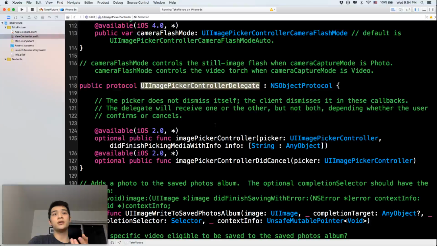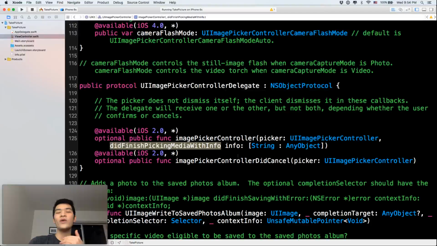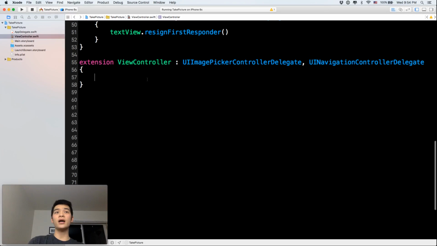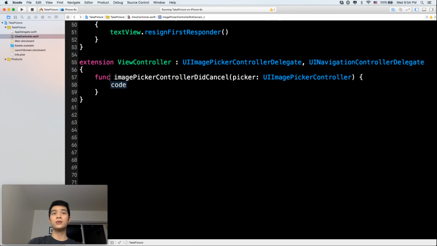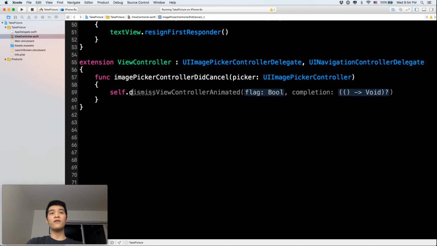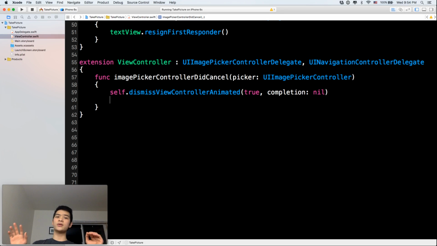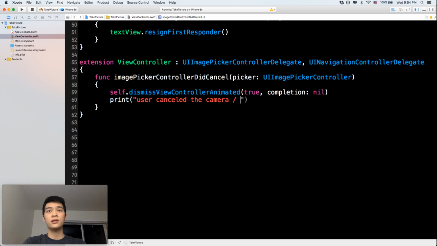The first one is didFinishPickingMediaWithInfo. That is what we want to use. And the second one is imagePickerControllerDidCancel. Okay, so let's implement those things. So if it is imagePickerControllerDidCancel, then I will just self.dismiss(animated: true, completion: nil). Okay, because the user canceled that, then we will just dismiss this ViewController, and then I will print this user maybe canceled the camera / photo library, just so that you know.